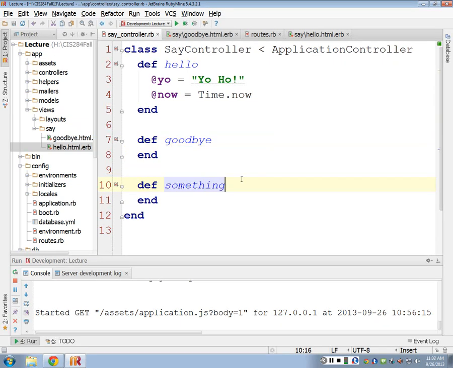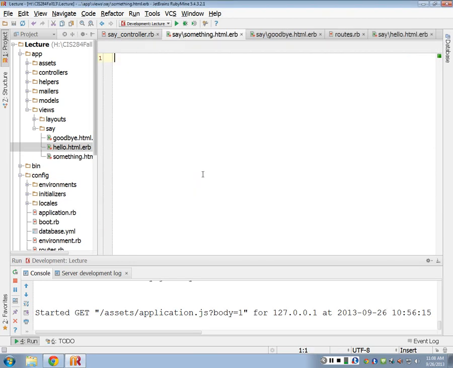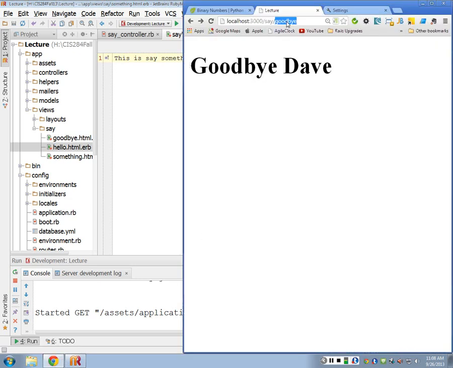And then the third file is the view, right? So from the controller, it's going to go to the view. And as a shortcut, I can click this little view. It says you don't have one, create one for me. And this is say something. So now let's go test it. Bada boom, bada bing, look at that.